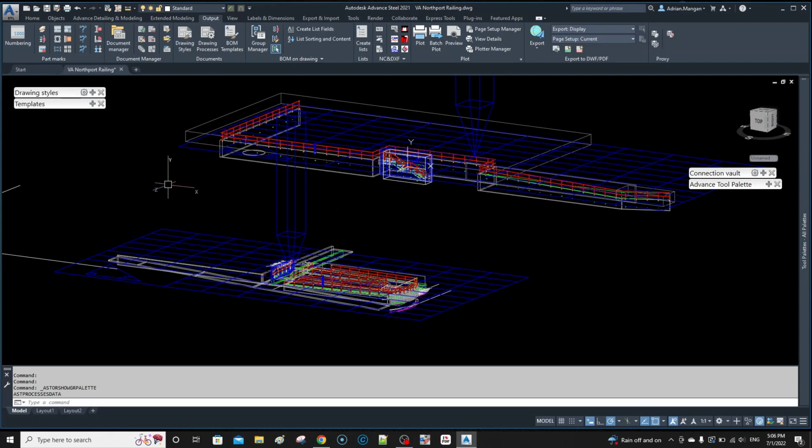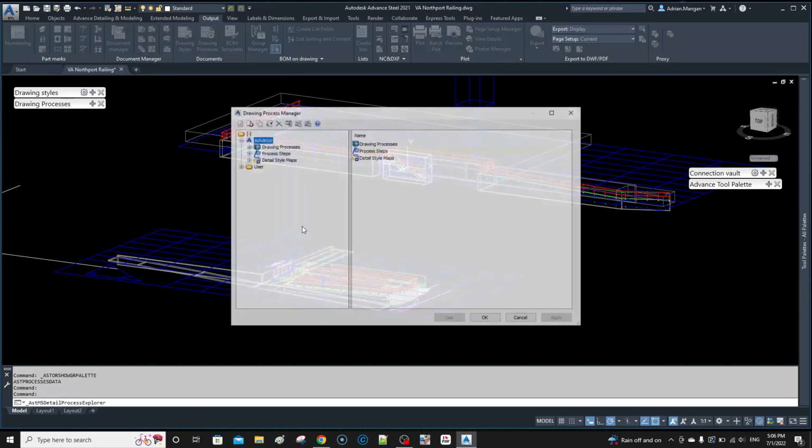Now I've just opened Advanced Steel, so it seems to be pretty slow. I just clicked on that. Oh, sorry, I'm just opening this. I want to come down here and click on the Drawing Process Manager here, sorry. And the one above it is the Drawing Style Manager. So we want to go into the Drawing Process Manager.